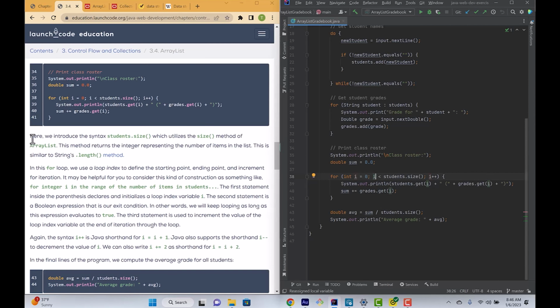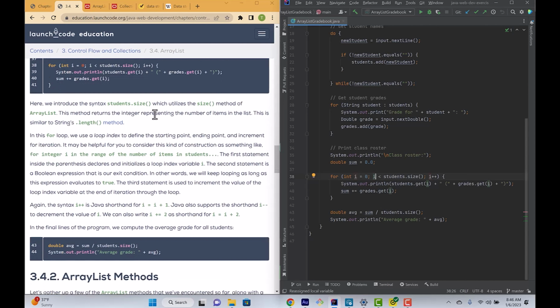So here we introduce the syntax students.size(), and this is a method. Remember, anything on the left side of the dot is the object. Everything to the right side is a method or a property. And we know it's a method because of the parentheses, which utilizes the size method of the ArrayList. So this is a part of the ArrayList. These are methods that you have access to in this ArrayList, which is a class. This method returns the integer representing the number of items in the list. This is similar to the string.length method.